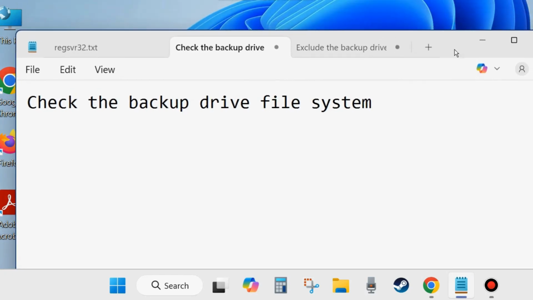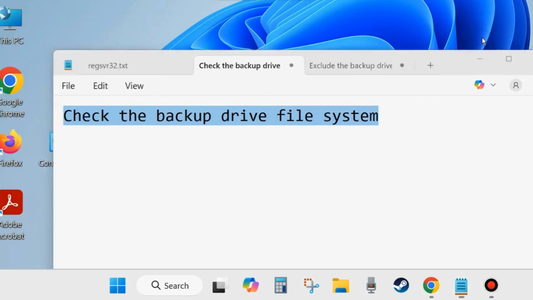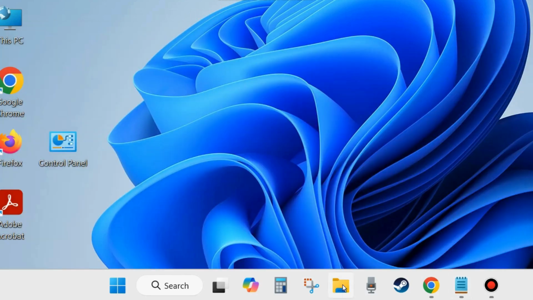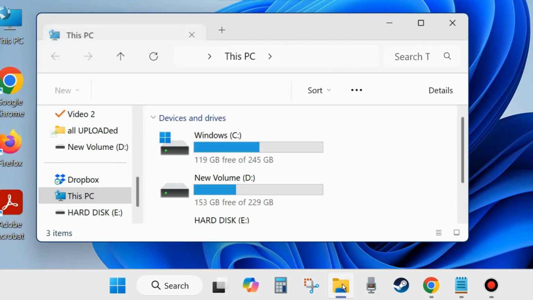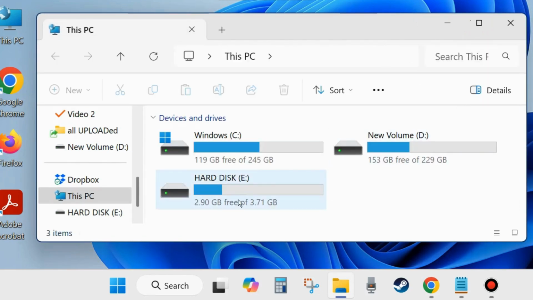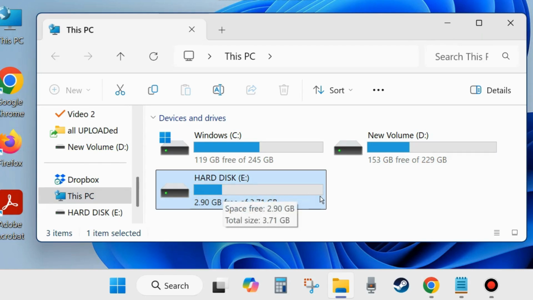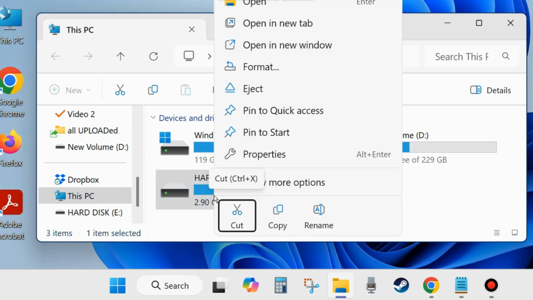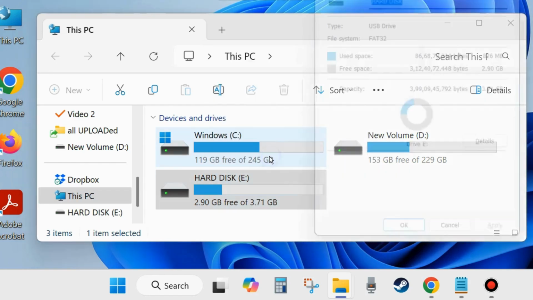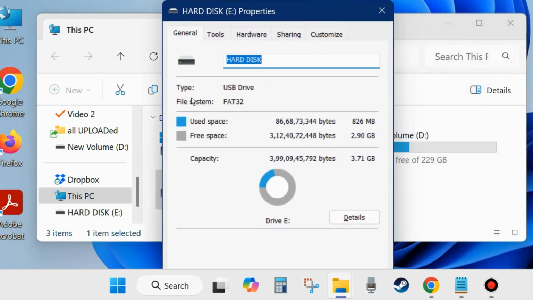And the first one is check the backup drive file system. This is the first and initial workaround. Here, open File Explorer and go to the backup drive. Right click on it and choose properties, and make sure that sufficient space is available and the file system should be NTFS.